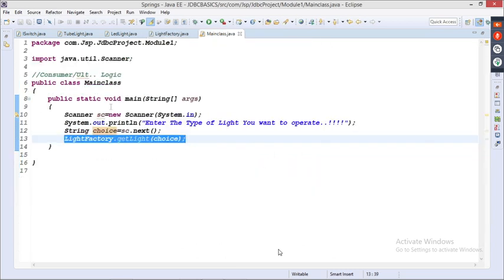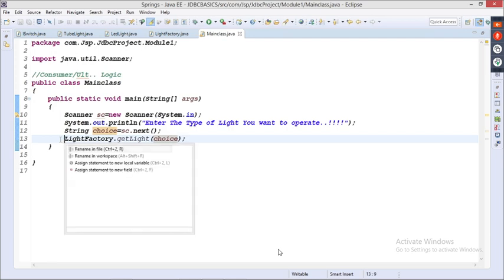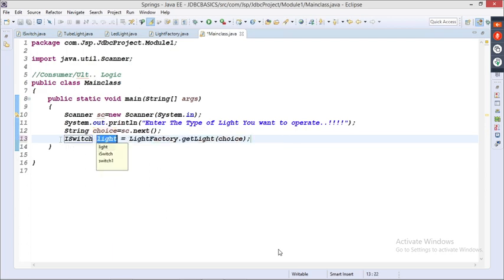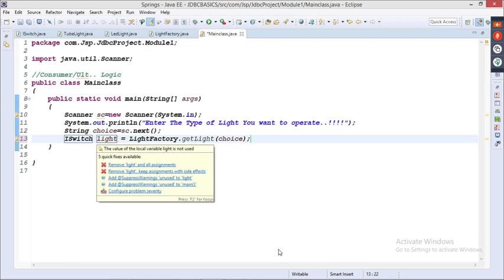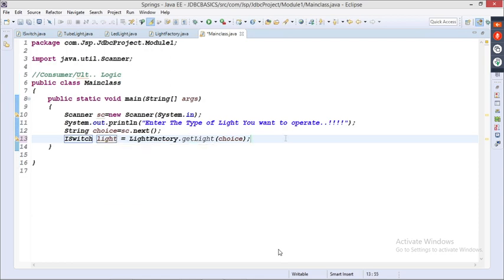So once the object is created, guys, we know in case of abstraction, we should access the functionality with the help of an interface. So I'll make use of an interface that is iSwitch. So guys, let's say you are going to create an object. So you will say new Demo, or let's say new TubeLight.